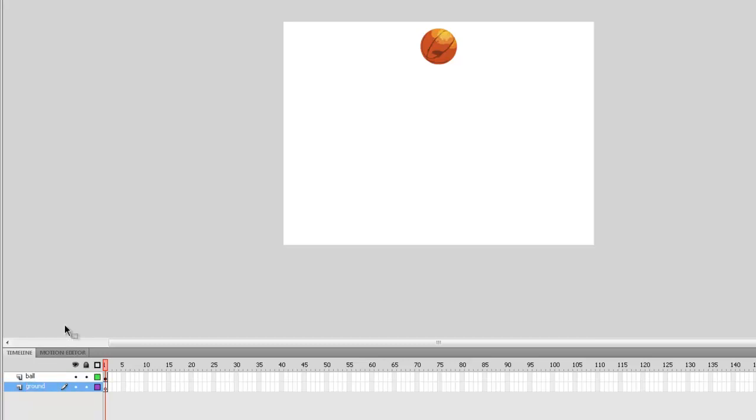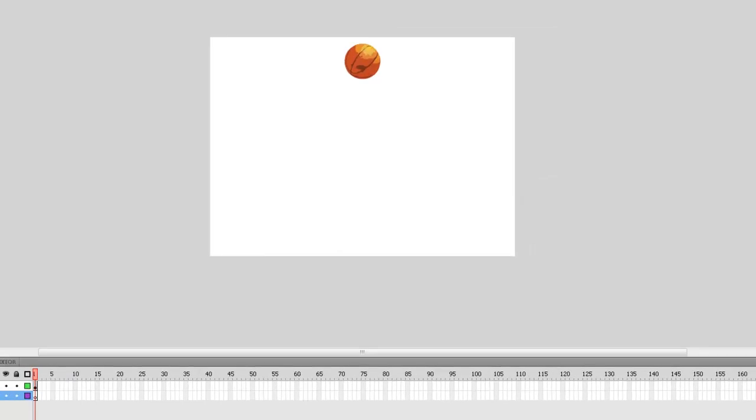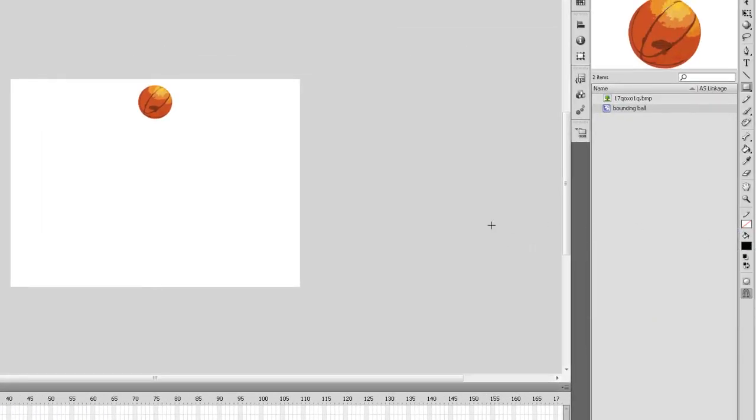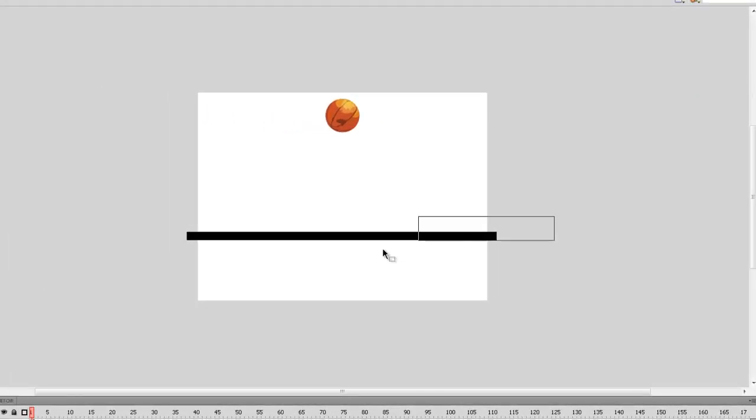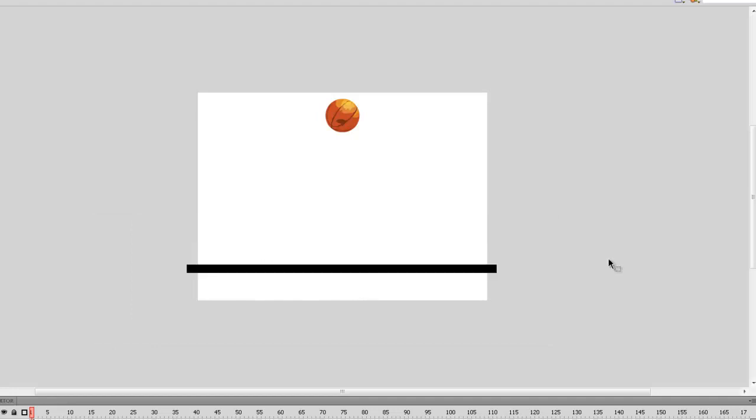We will then create a ground layer. Use any line to represent a ground which the ball will bounce off of. I used a black wide rectangle and place it near the bottom edge for the full effect of the bounce.